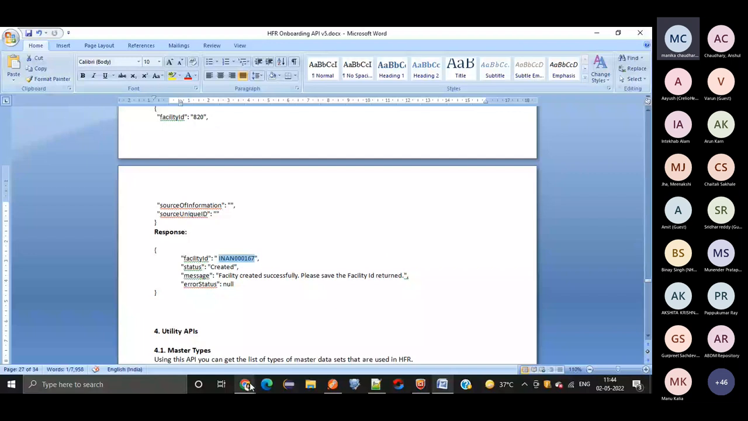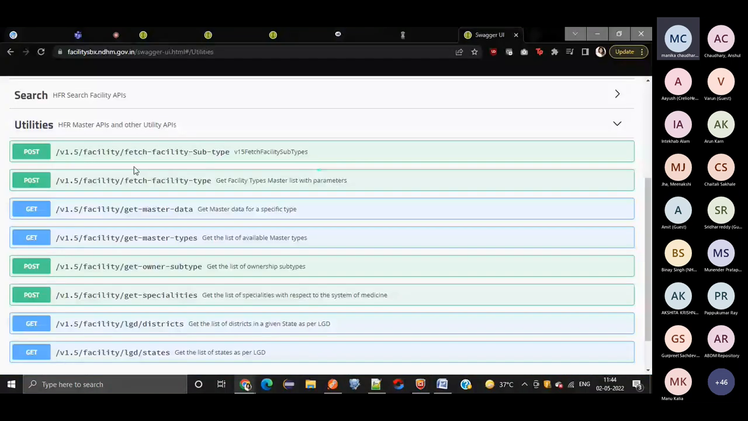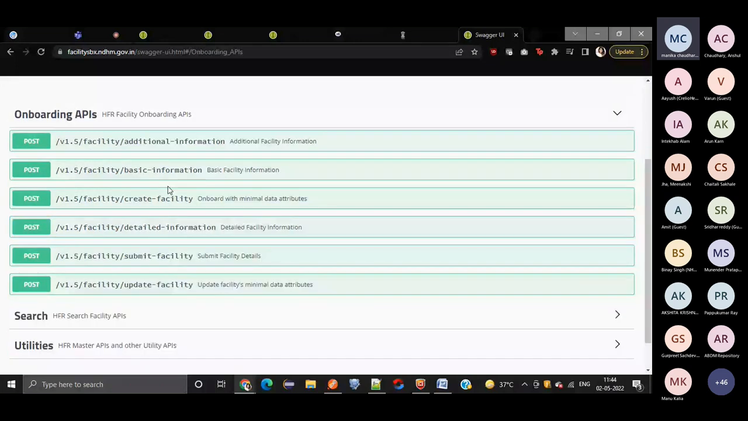Now coming to the Swagger portal. We have onboarding APIs. We'll be going through basic information, additional, detailed, and submit.